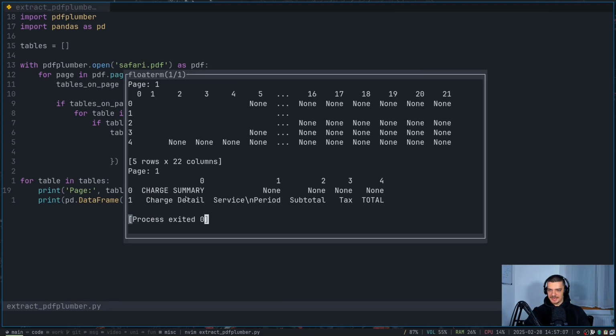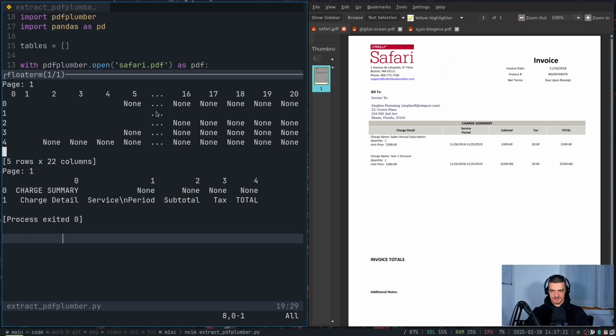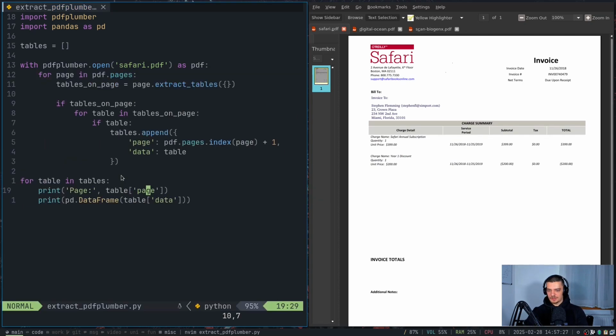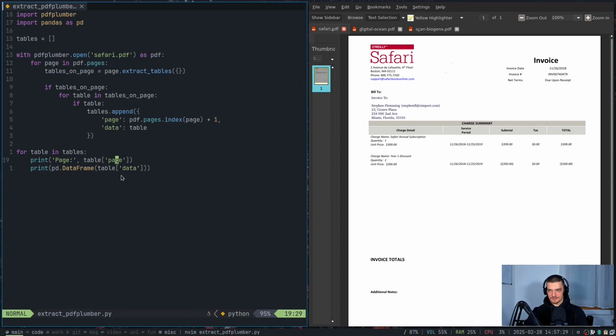Now we do get something similar to Tabula. Now, interestingly, we get a table here with a lot of None values. So this doesn't look too professional, but it seems to be extracting something. Probably there's some data in here. And then we have, again, this header here, but nothing more. So let's go and try to add some parameters here.